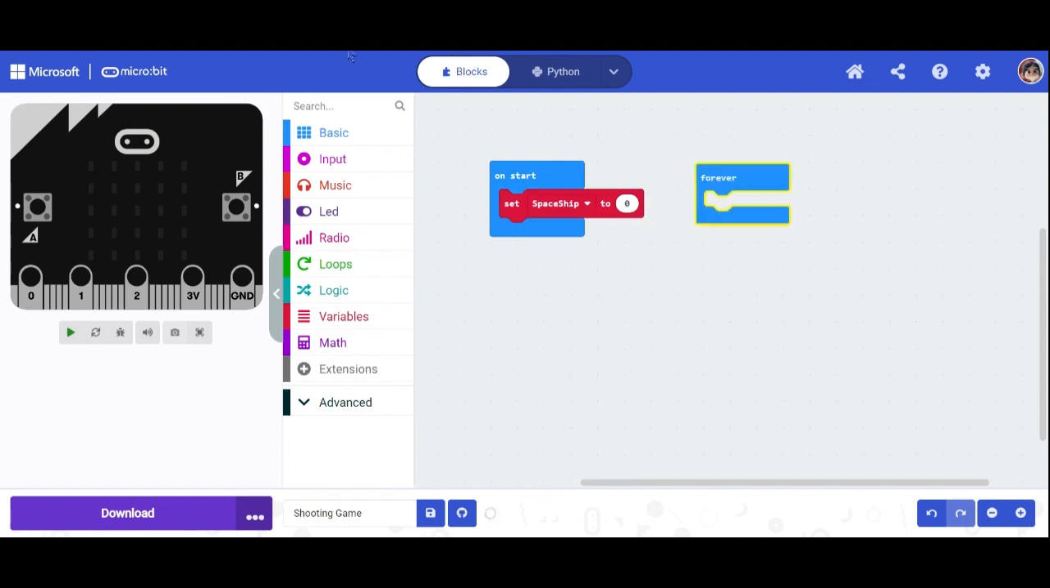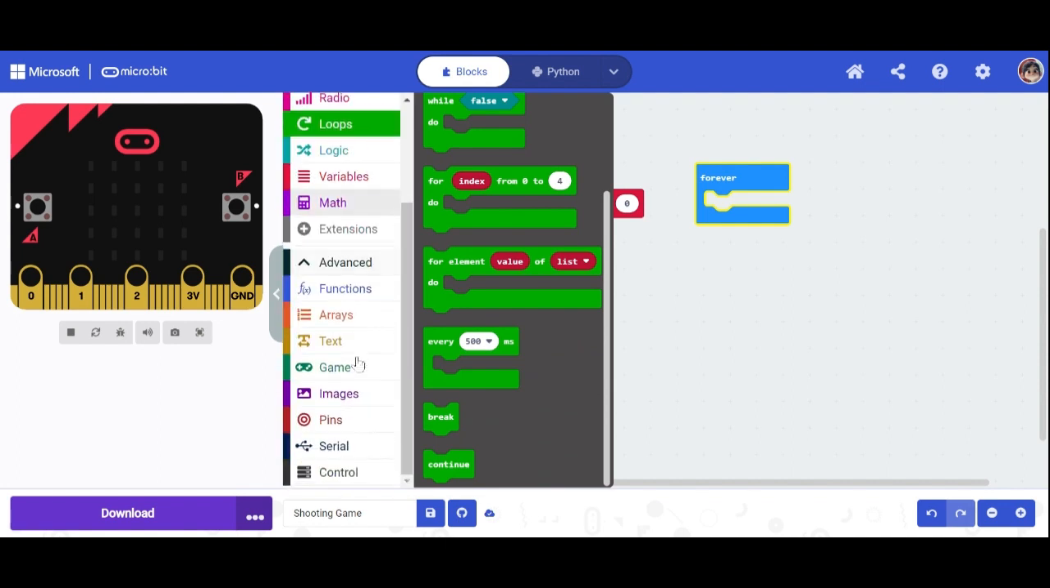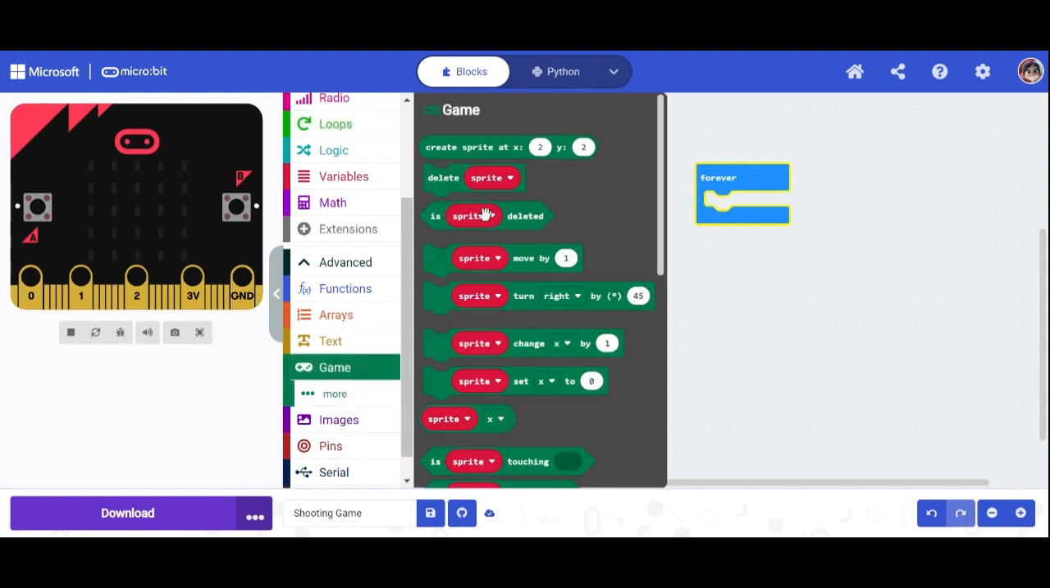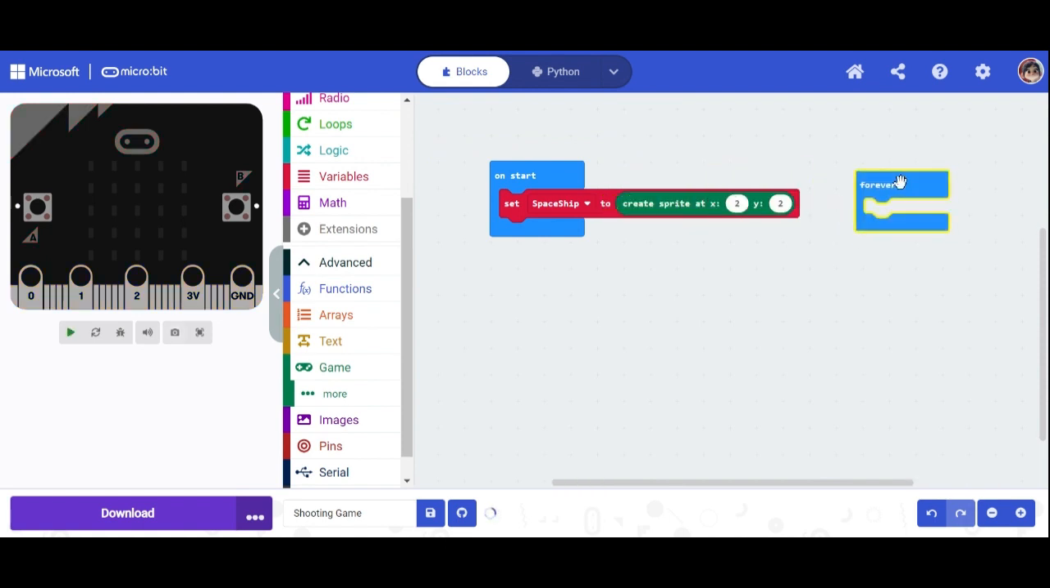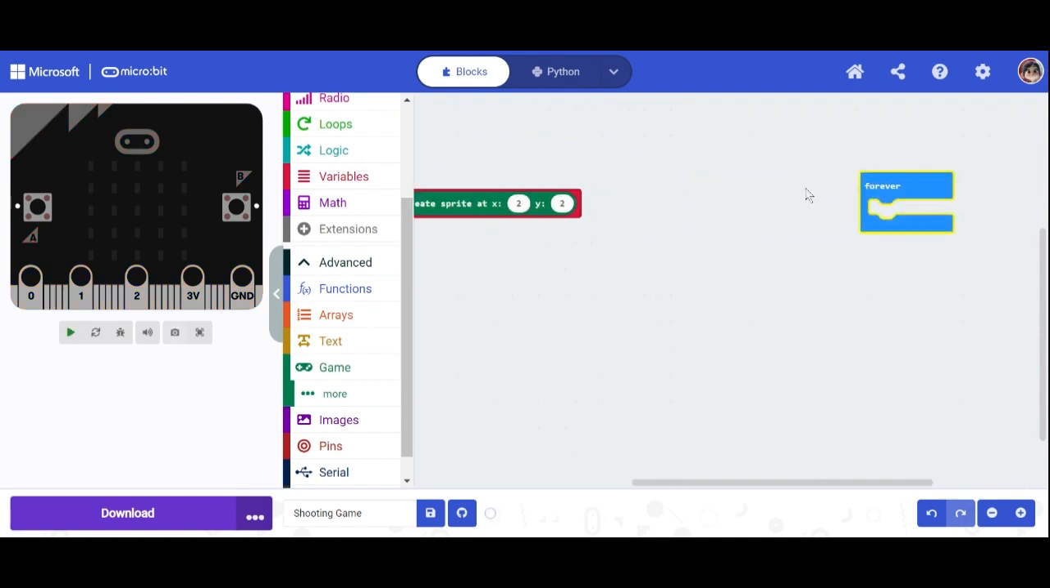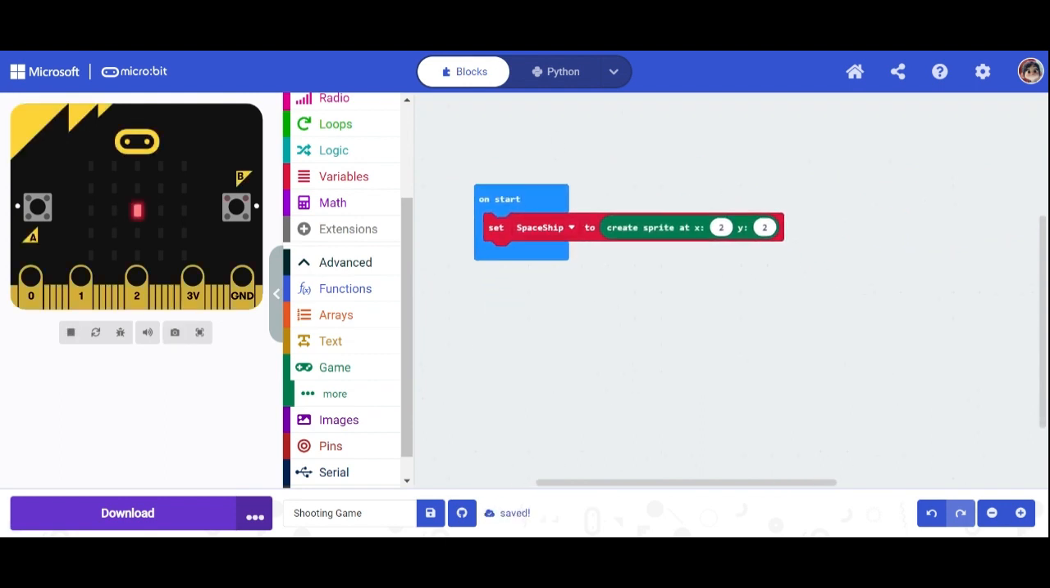And then after that, we have to drag, it's in Advanced, and then in Game, create sprite at x and y. In forever, we have to drag it in here first. Okay, and then for the numbers, x is 2 and y is 4, like this.